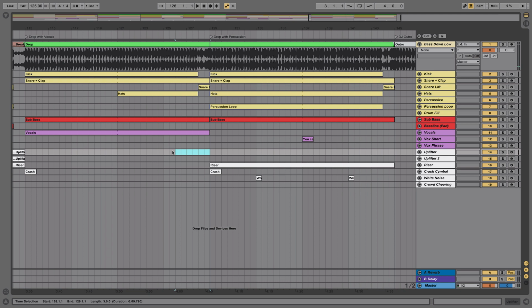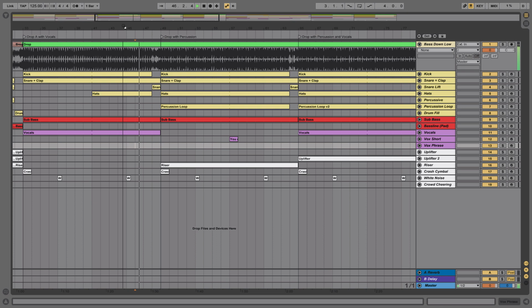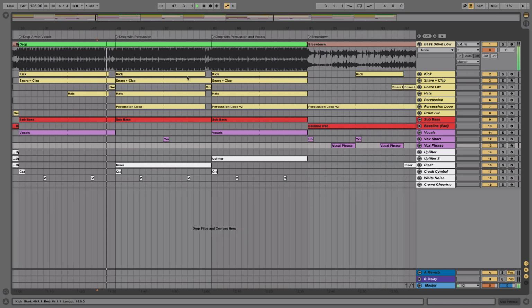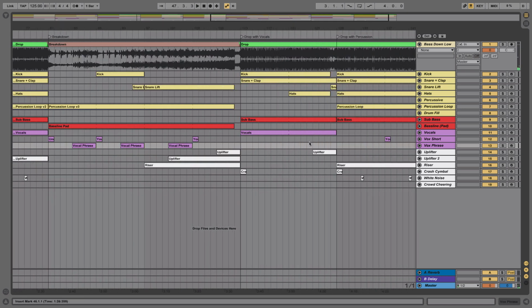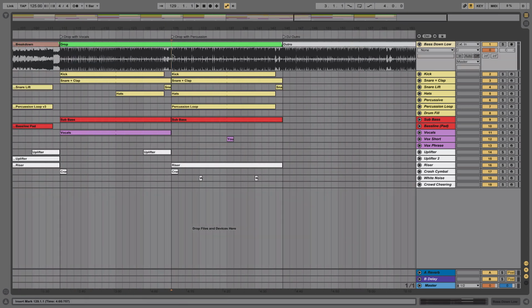There's an uplifter here. I wonder if it was here in the first one, but I missed it. No, it wasn't there, so that's something that we added in the second drop, but there is no white noise. Let's go to the drop B, part 2.